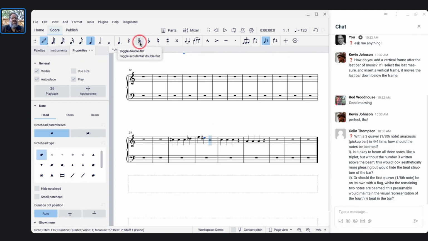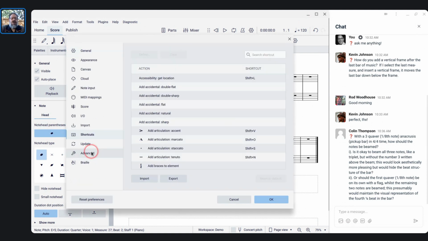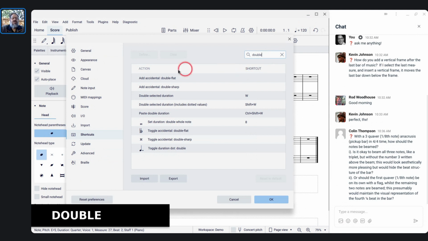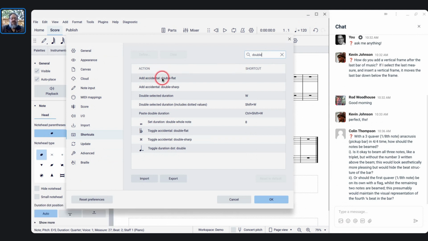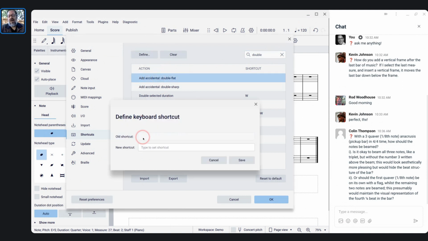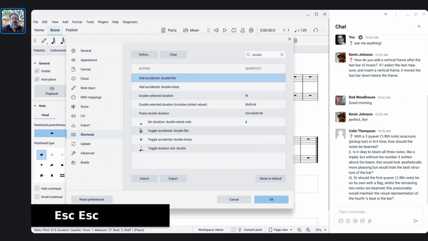The only thing I'll say about accidentals right now is there's your double flat, there's your double sharp. They don't have keyboard shortcuts, but as I demonstrate very often, if you go to Edit, Preferences, and then Shortcuts, there's a search box there. If I type double into the search bar, you'll see there's the double flat and double sharp commands here. So if I click double flat and then define, I can define my own custom shortcut for whatever I want the double flat command to be.